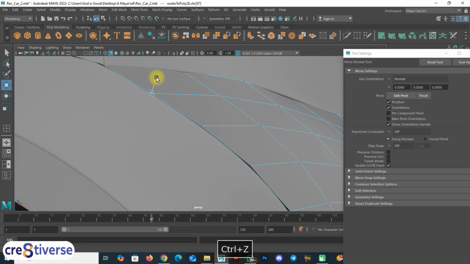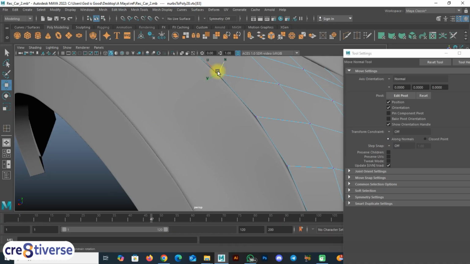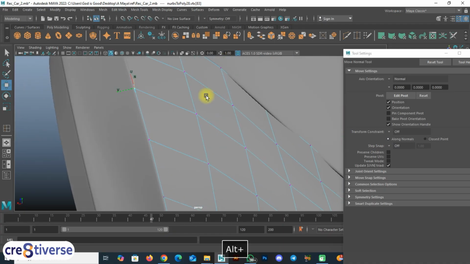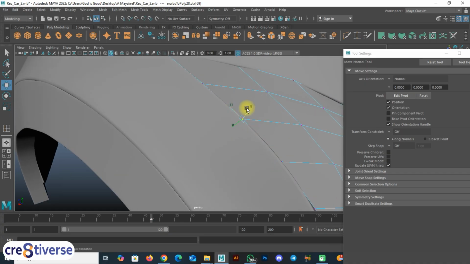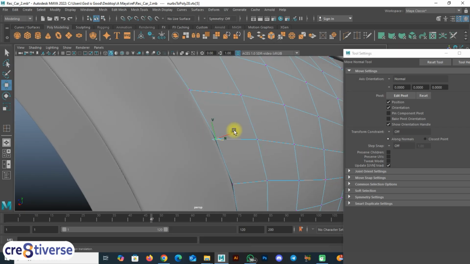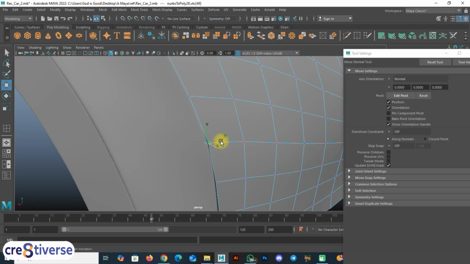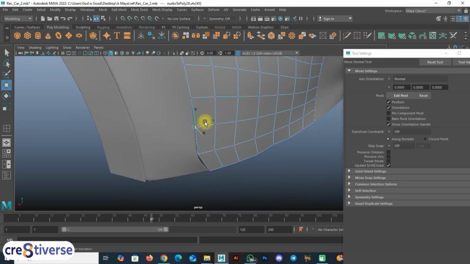Take it in. Okay, take this a bit in, depending on what I want. Take it a bit in. I got to be careful here, because if I'm going to be adding edge loops here, I have to add more from the other side to make sure they are aligning well.